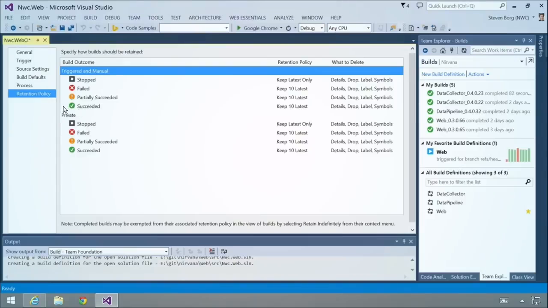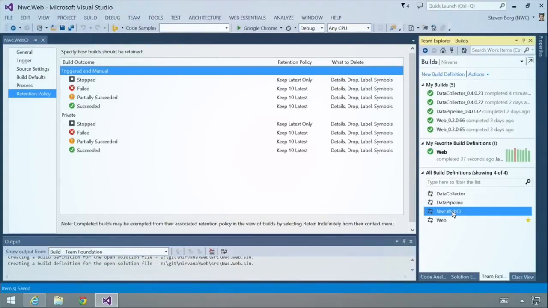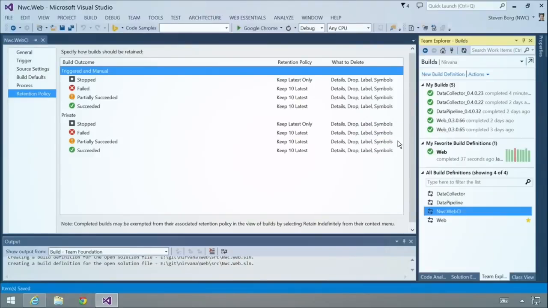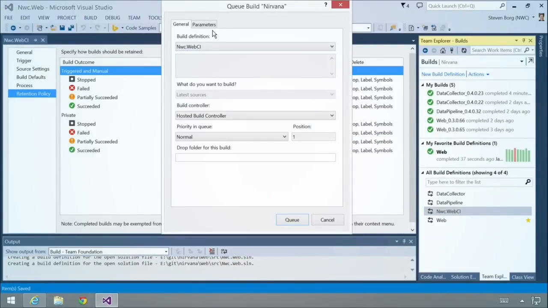And then we have a retention policy. How many of these do we want to keep? I'm going to use the default and save that build. This is my NWC CI build. You'll see it's right down here. If I right-click that build, I can queue a new build. Even though it's a continuous integration build, I can manually queue it at any time as well.